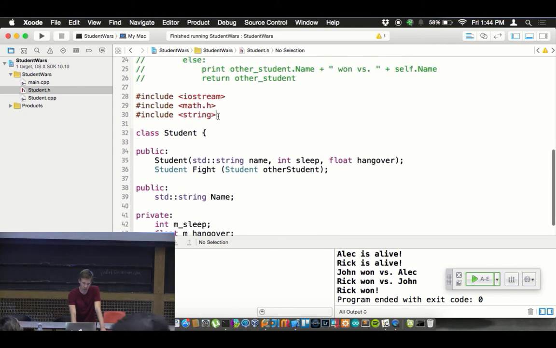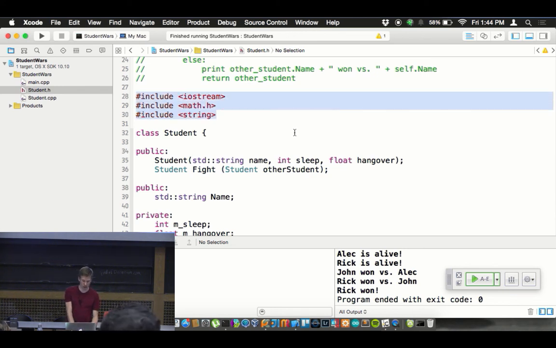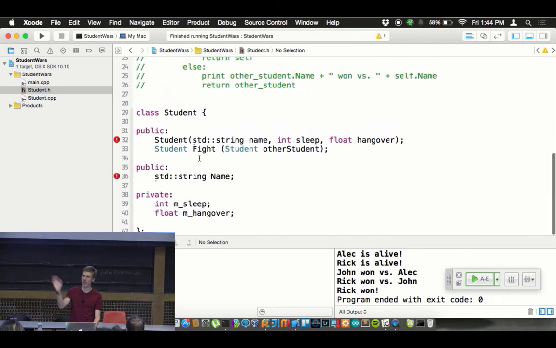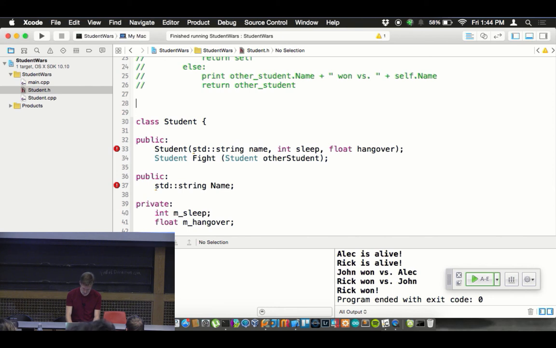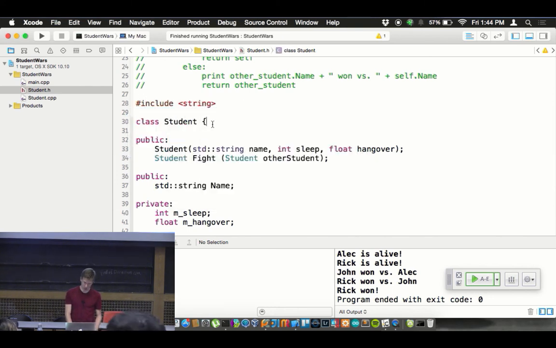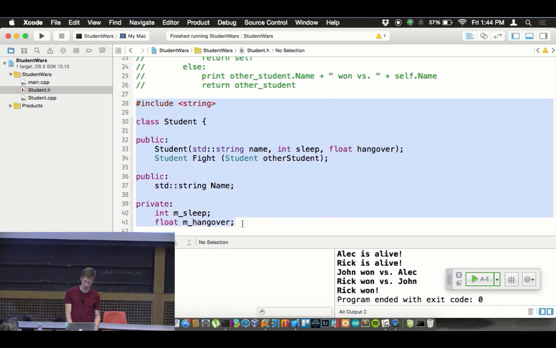One is, you'll notice in the header, the student.h, that's where I've included iostream, math, and string. You don't actually need these here, because this declaration does not need any of those. Except for string. So it still needs string. If someone else was looking at this file, the only include they need is string to be able to read this file.